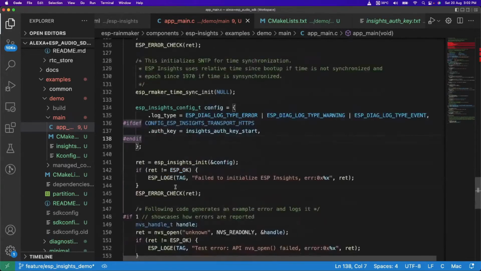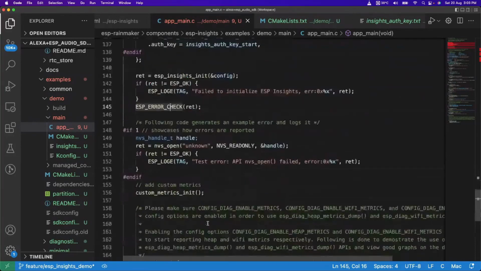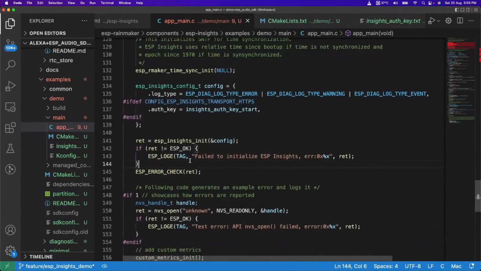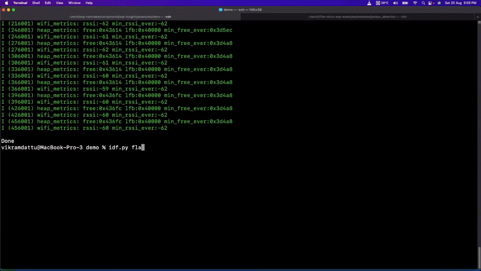Now, as we mentioned, there is one and only one line required to enable ESP Insights, that is esp_insights_init. Okay. The remaining features we'll discuss later. These are not at all necessary at this point. Also, you would need to enable ESP Insights from menuconfig, because by default we keep it disabled. So you just go to idf.py and do menuconfig.